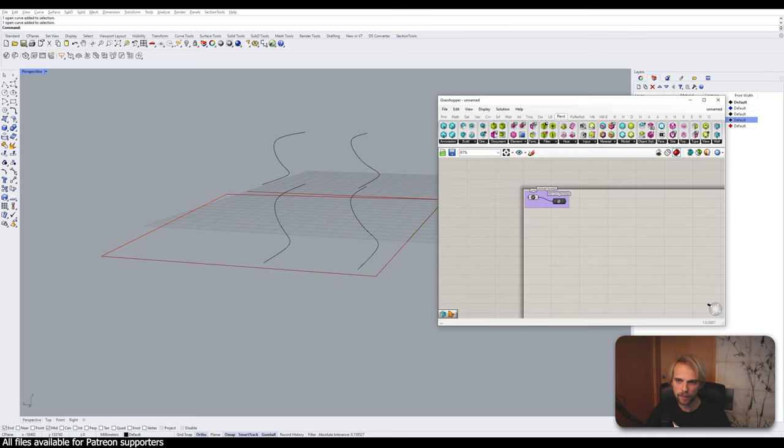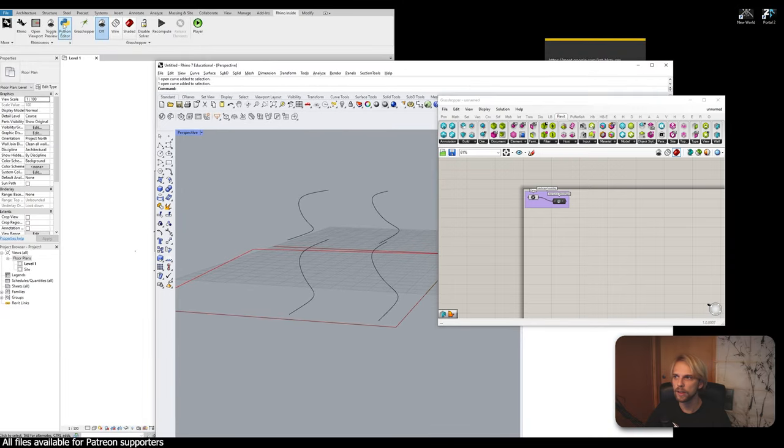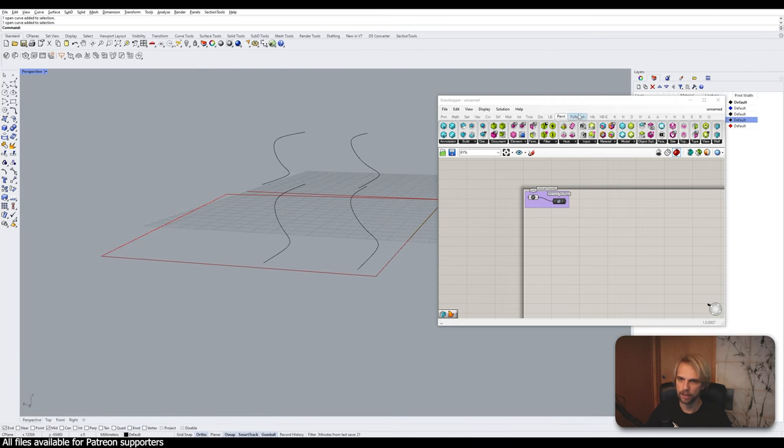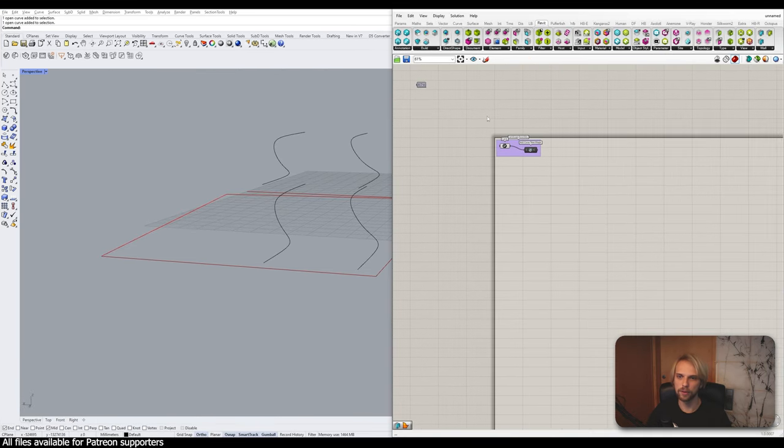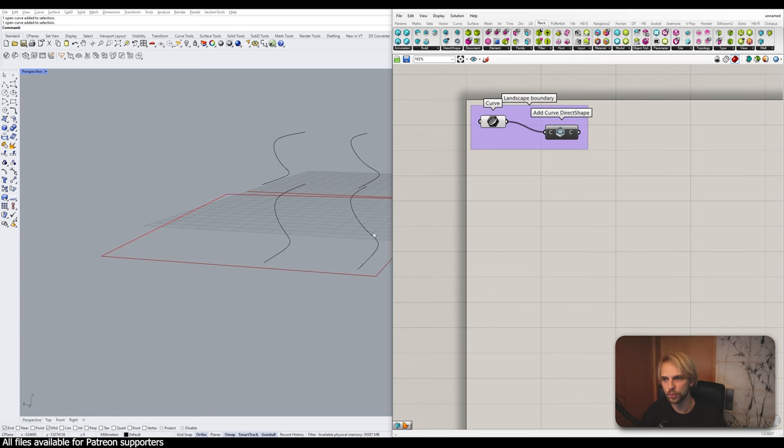So back in Grasshopper, by the way, if you can't find Grasshopper, if you minimized it, usually it's in the bottom left corner of your screen, of your Rhino. If you still can't find Grasshopper, click the Grasshopper button here. If that doesn't work, type in Grasshopper into your Rhino. It's going to open up and show you the original file on which you worked.